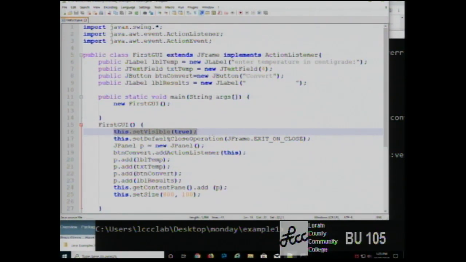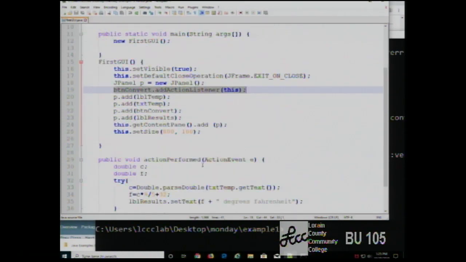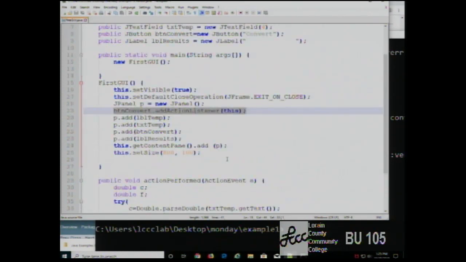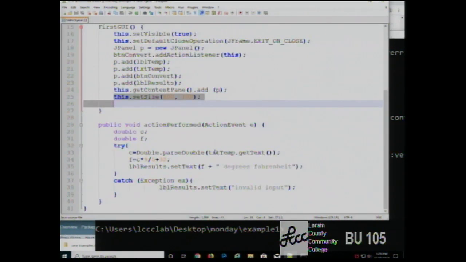We set the window variable. We say, hey, when you click the X, close out of this. We create a panel to put our stuff. We tell the button, hey, when you're clicked, use this object's action performed method to process your code. We add all those things to the panel. We put the panel in the frame. We set the size, and then we're good to go. Questions about that?